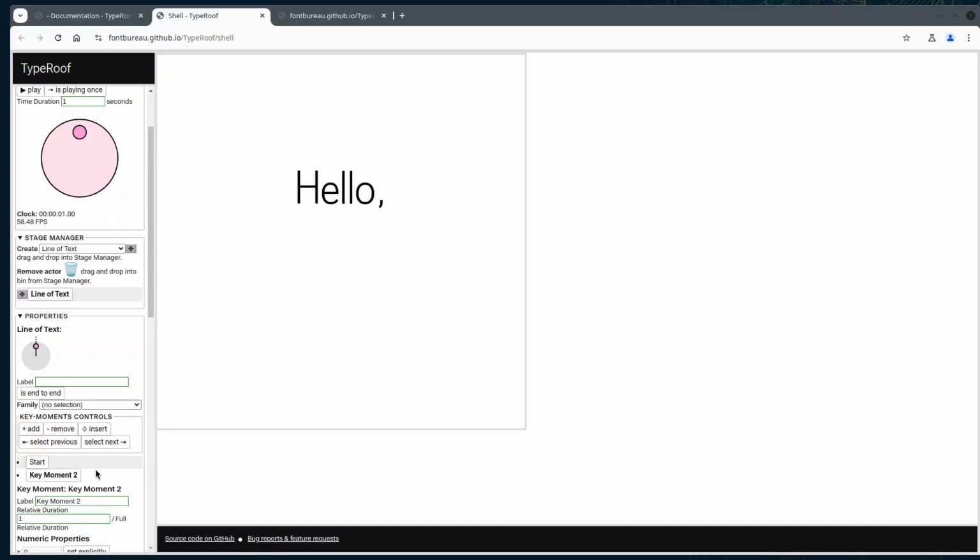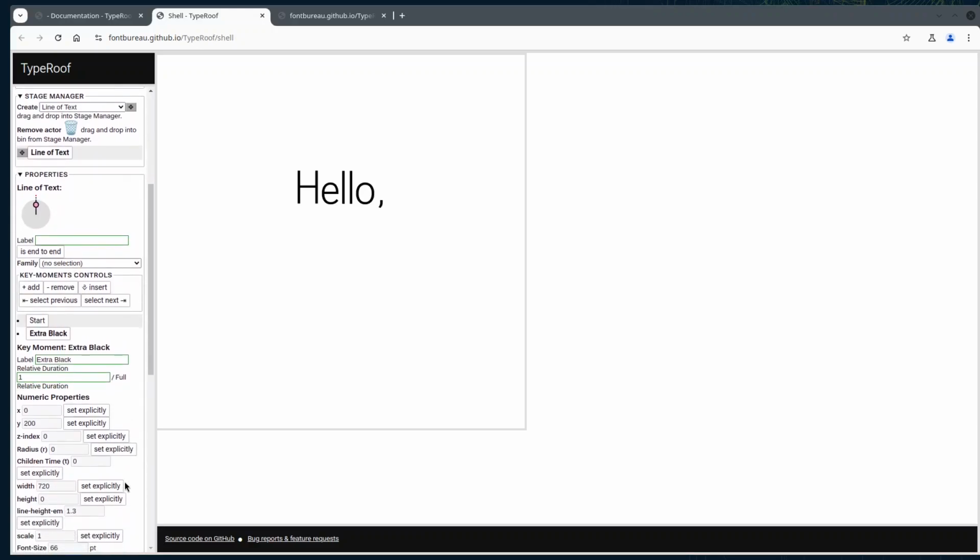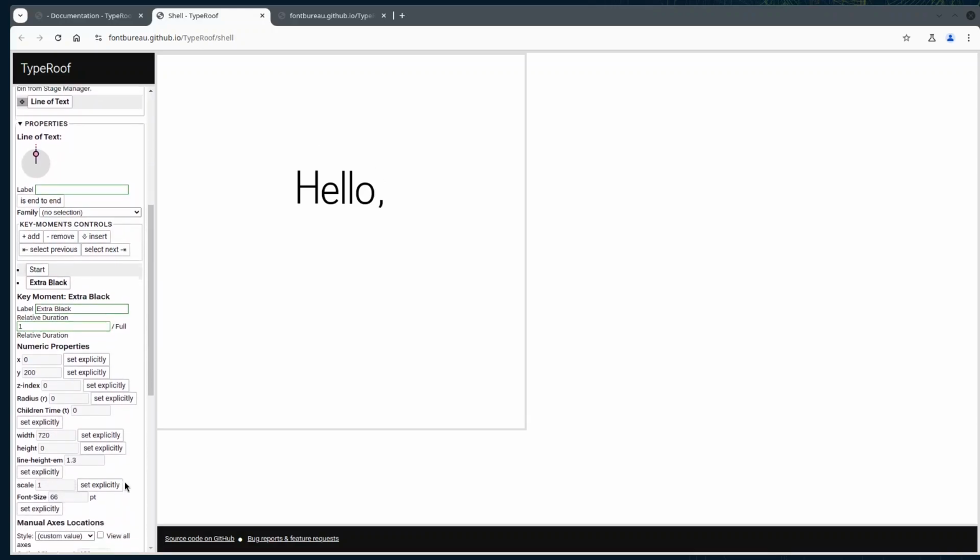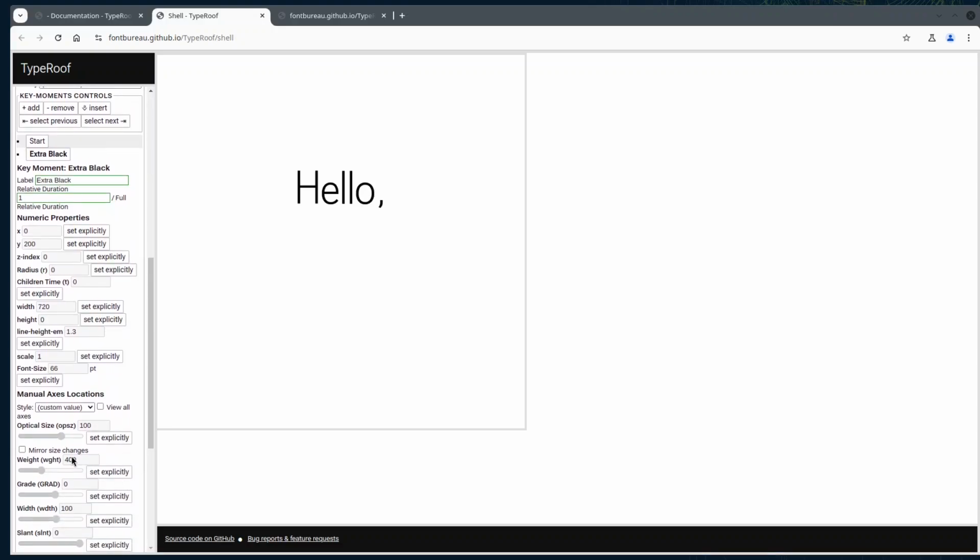Next key moment I'm going to add is going to animate the weight axis of this line of text, and it's going to make it extra bold. I'm going to write it just here, so I mean it's probably even extra black, because it's the heaviest weight that we have. You see the default is the 400. When I set this explicitly, it's still the 400, but I can now drag the slider to make it very heavy.